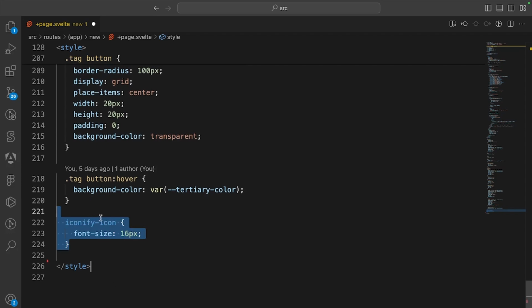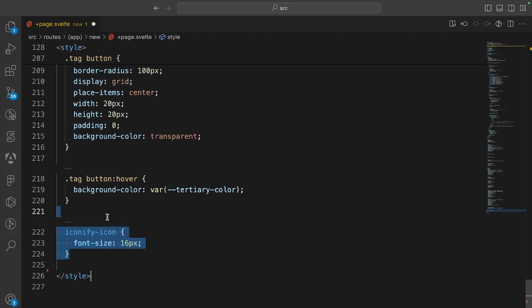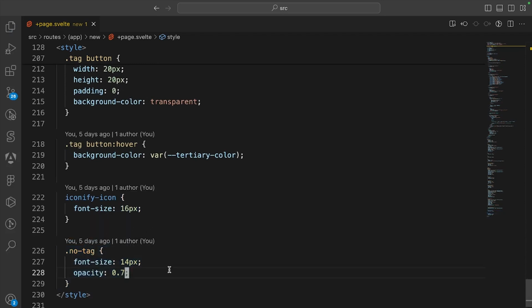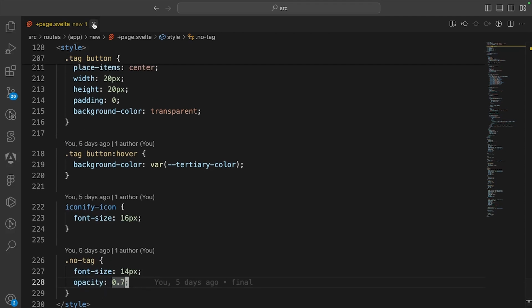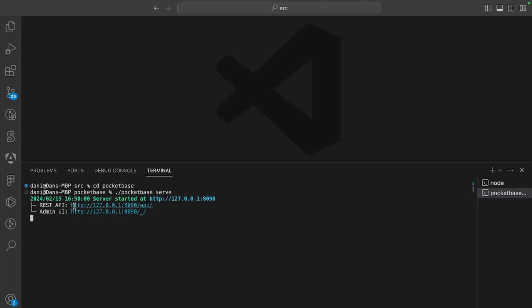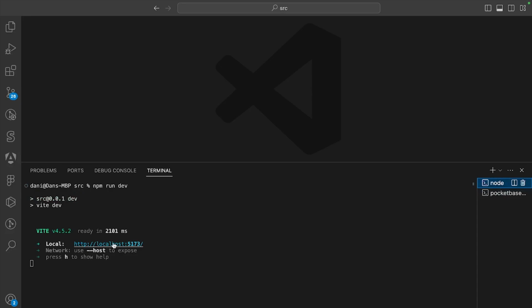And now let's style the iconify icon. So the icons are going to be 16 pixels width and height. And if there are no tags, we're going to style it so that the message has an opacity of 0.7 or 70%. So now we can close this file, and now let's open up the terminal, and let's go to localhost.